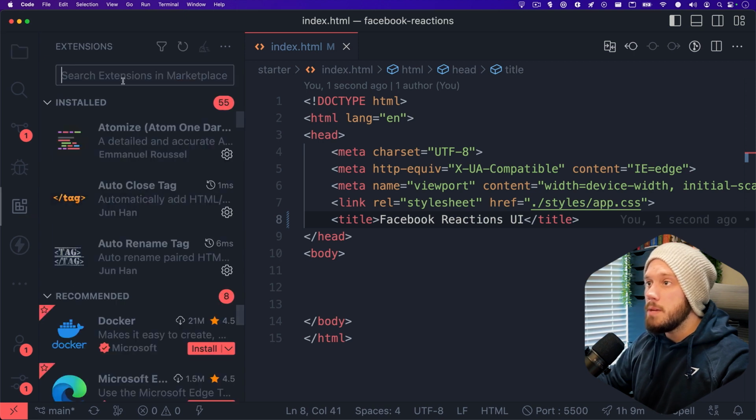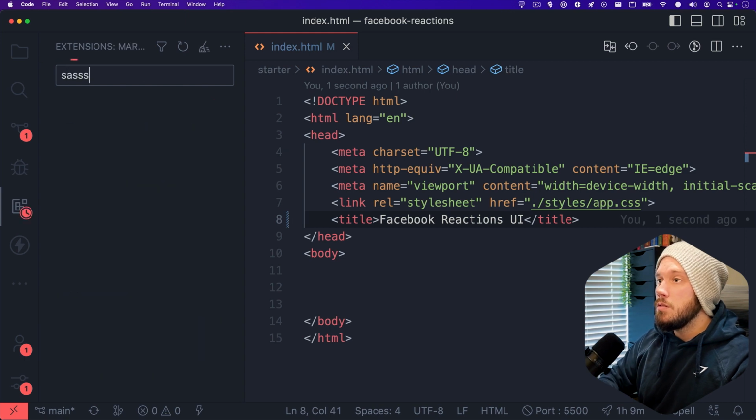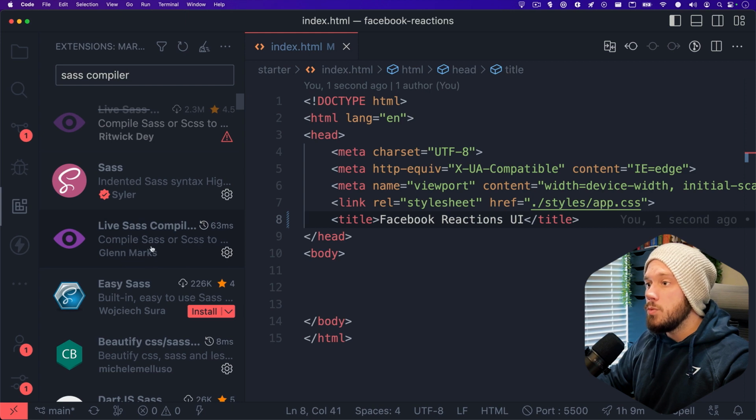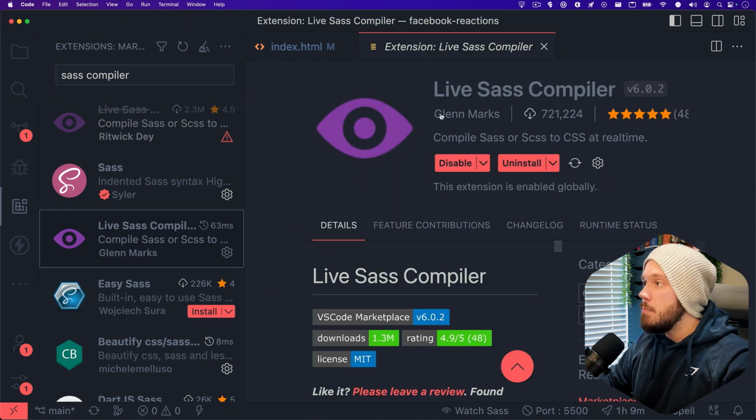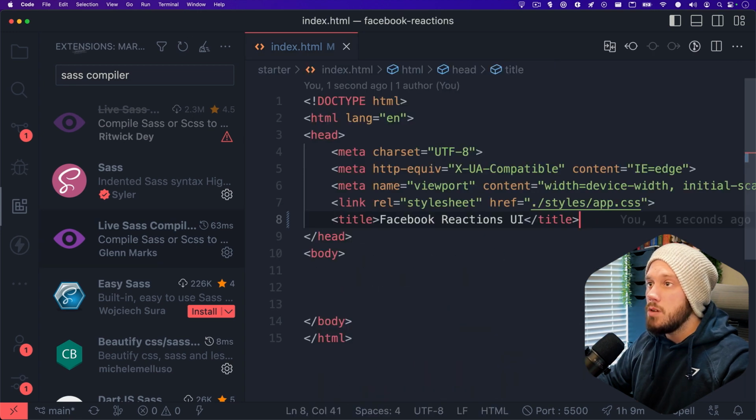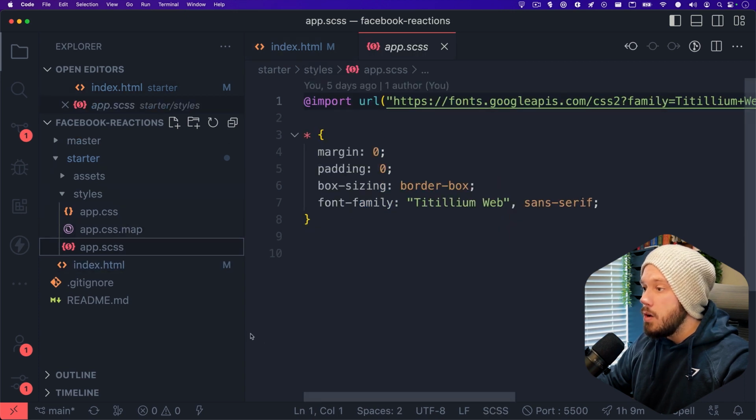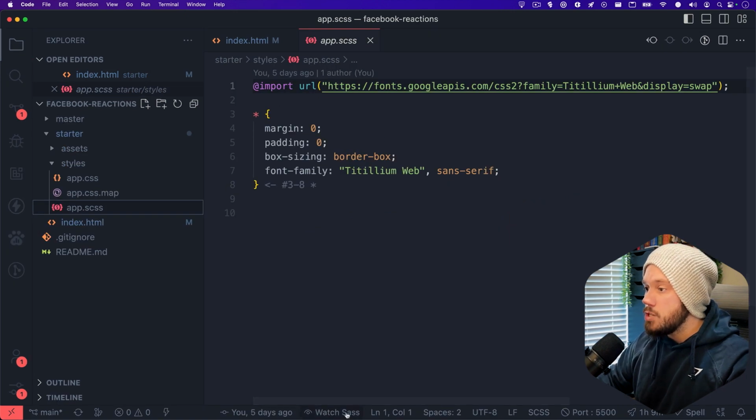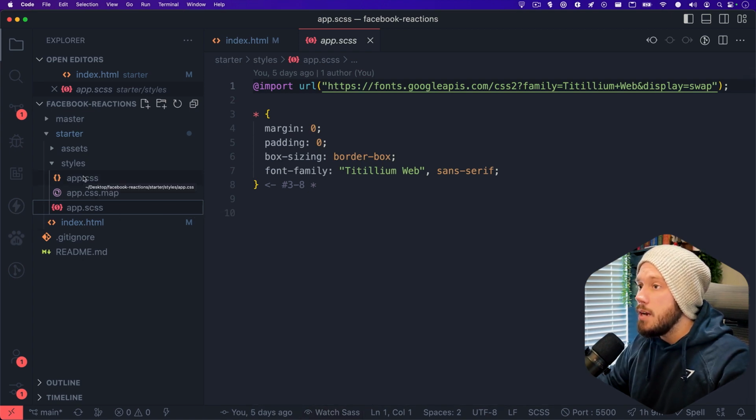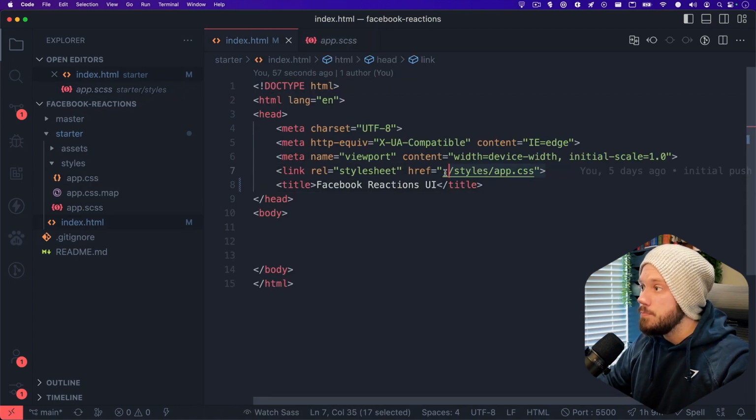But if you'd like to follow along, there's really no learning curve to how I'll be using it. Just go to your extensions panel, type in Sass compiler, and you'll want to click on this third one called Live Sass Compiler by Glenn Marks. This is what I use. All you need to do is install it, and whenever you're inside of a directory with an app.scss file, all you need to do is hit this Watch Sass button at the bottom, and it'll compile everything we write into an app.css file, which is what our index.html file is using.